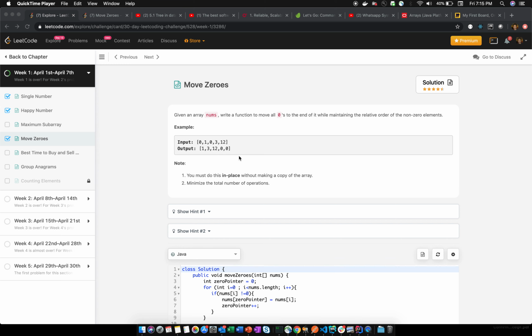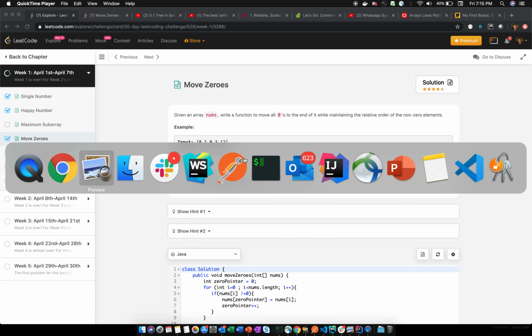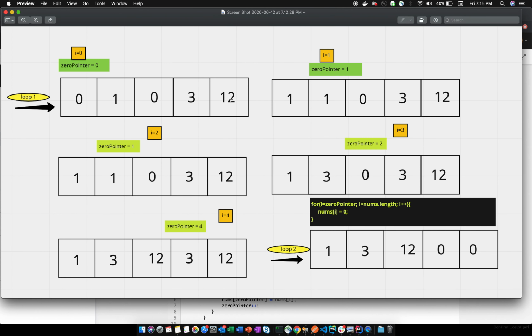So the trick that I have used here is this. I used a zero pointer to maintain where I should be placing my non-zero number. Even though it's called a zero pointer, it means this is the place you feel free to replace, because all the places containing zero, even if we overwrite them, we don't lose anything. So this is how I started.